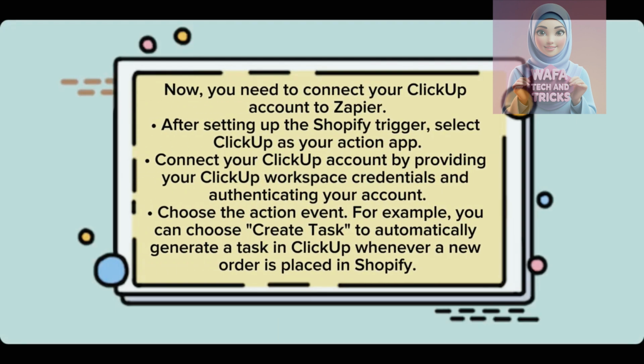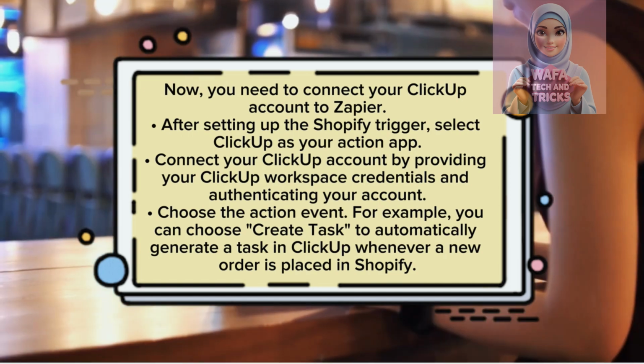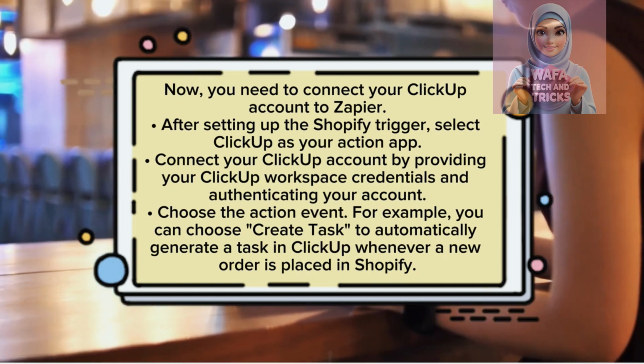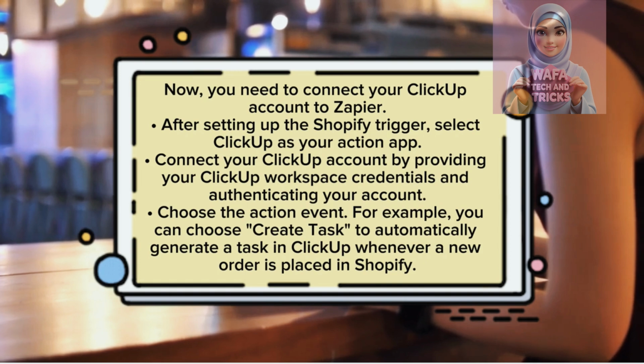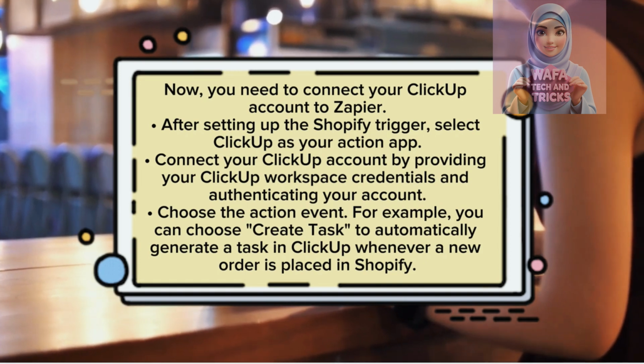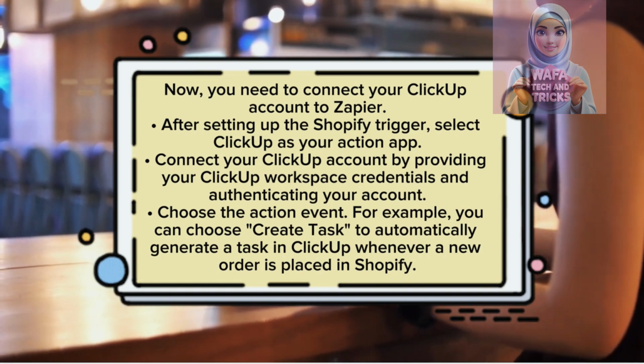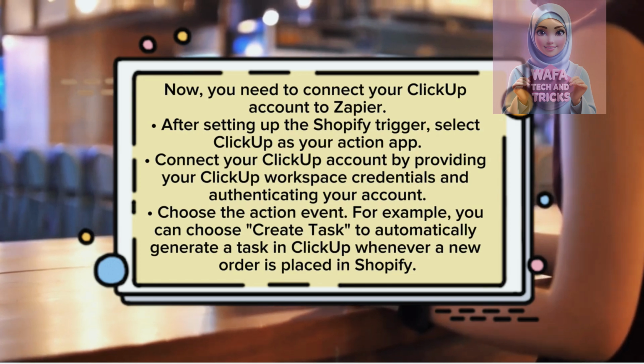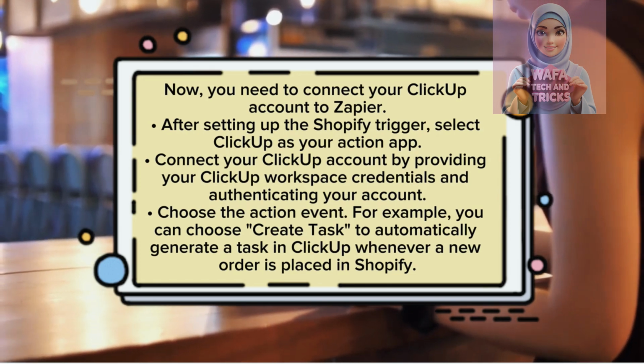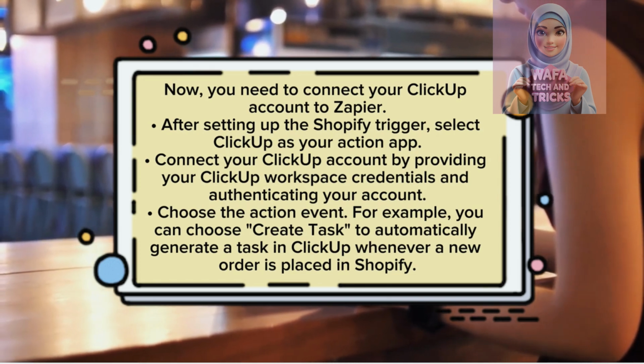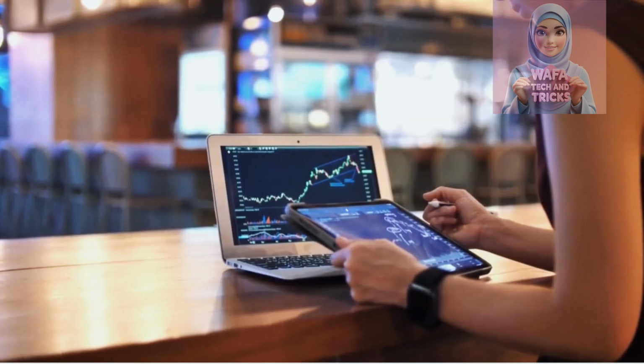Now, you need to connect your ClickUp account to Zapier. After setting up the Shopify trigger, select ClickUp as your action app. Connect your ClickUp account by providing your ClickUp workspace credentials and authenticating your account. Choose the action event. For example, you can choose Create Task to automatically generate a task in ClickUp whenever a new order is placed in Shopify.